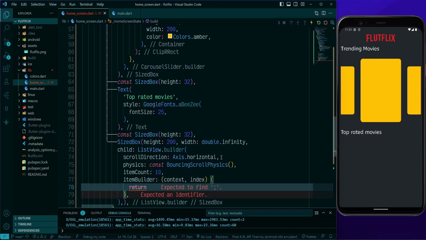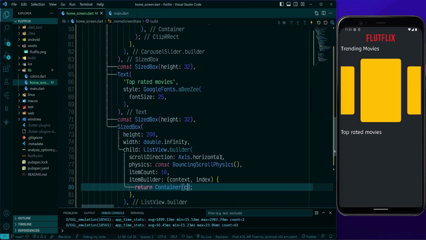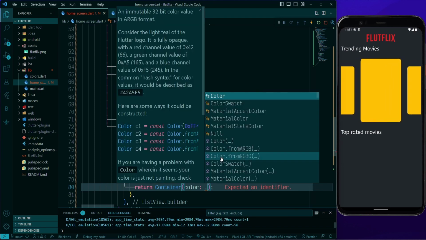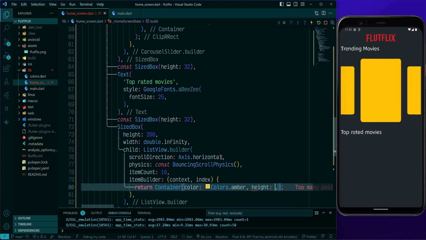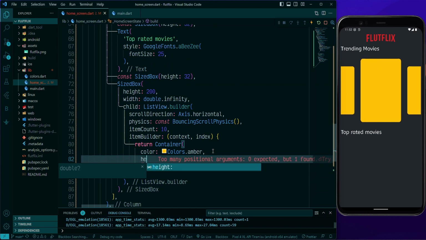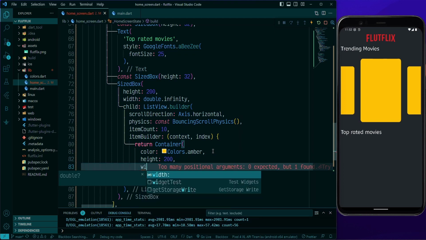So in our case here, we want to return a container, and I'm just going to close this. Now, after returning the container, just so you can see what we are doing, I'm going to give it a color of, let's say, colors.amber as usual. And I should probably give this container a width and height. You know what? Let me ignore the height for now. I'm going to save this for now so that you can see if we have anything. So let me give this a height of, let's say, 200 and a width of, let's say, 200.